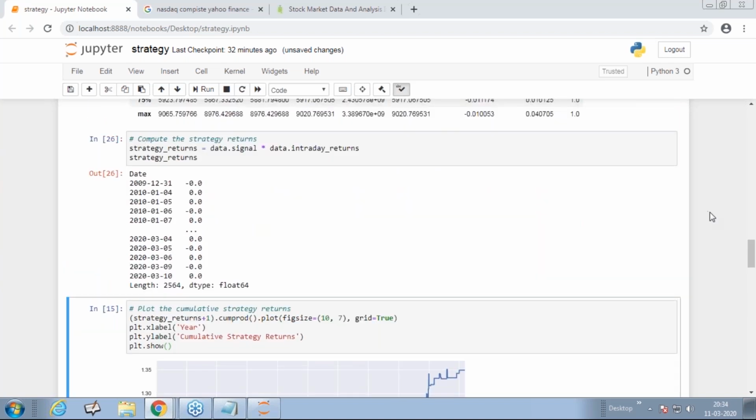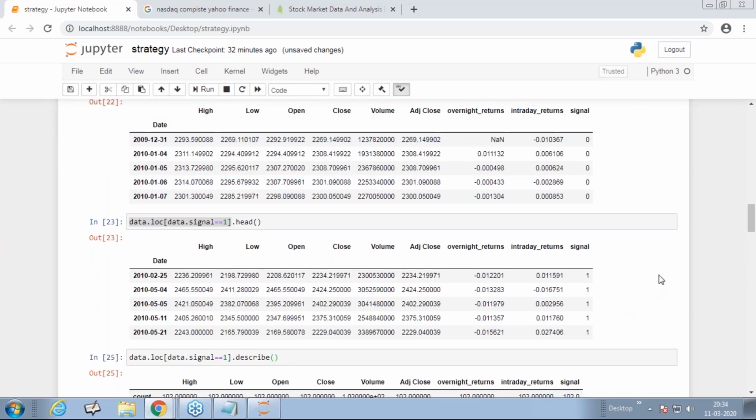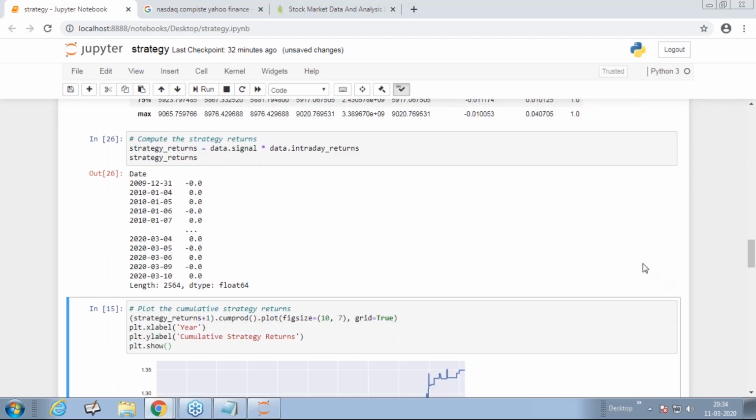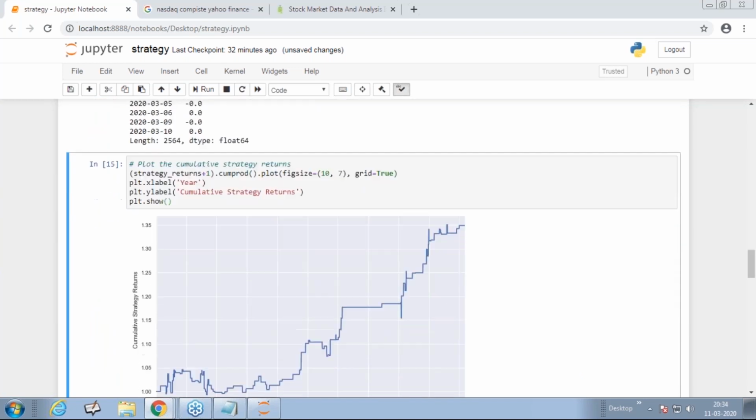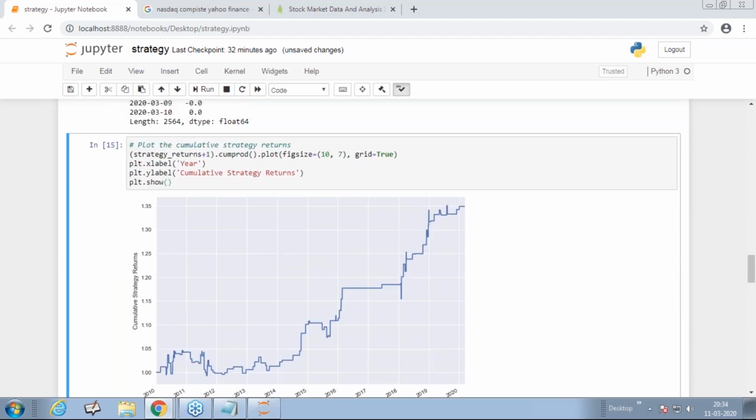So the initial days are 0 because the signal was 0, and whenever the signal is 1, it will be populated with the strategy returns. And let us get the cumulative returns. So how to get the cumulative returns? So I'll take the geometric product of it. So I'll just add 1 to the strategy returns and then take the cumulative returns of it, which is by the function cumulative prod. So it will keep on multiplying the returns. So this will ensure that the compounding takes place.